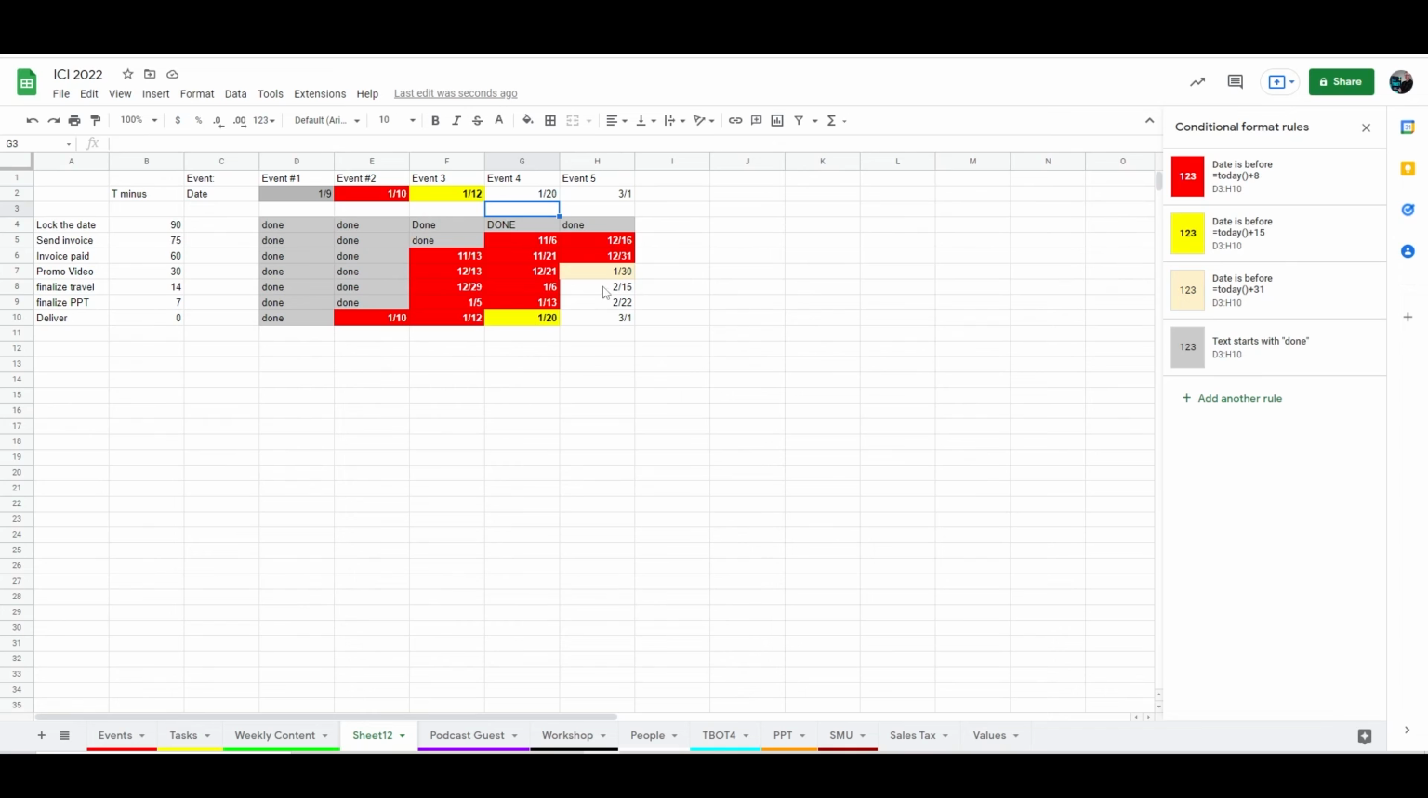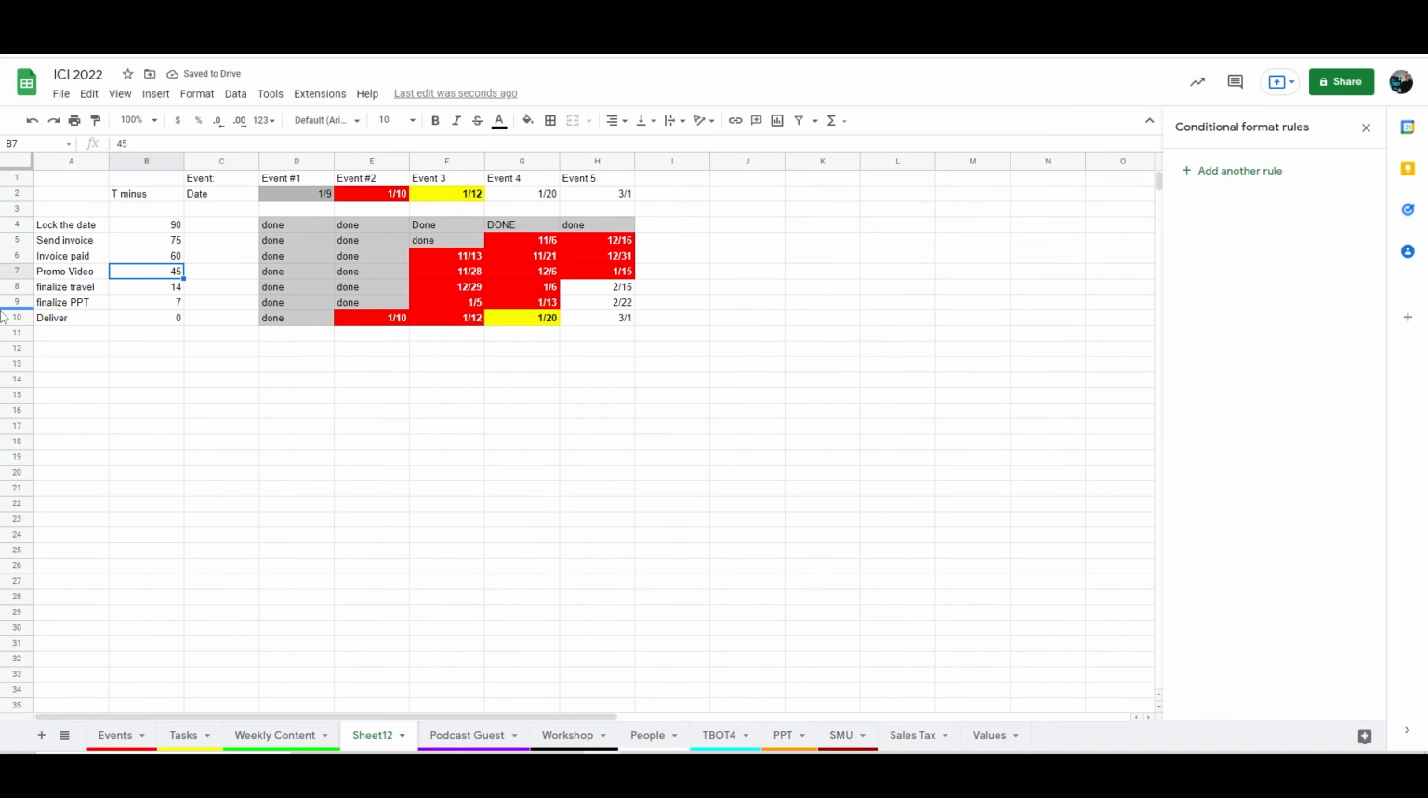And for this event, maybe if the promo video has to happen 45 days in advance, then it should already be red. If it needed to happen 50 days in advance, it's still red. No, I'm sorry, I'm going the wrong direction. 35 days in advance. So you can play with it and decide. This is the T minus.